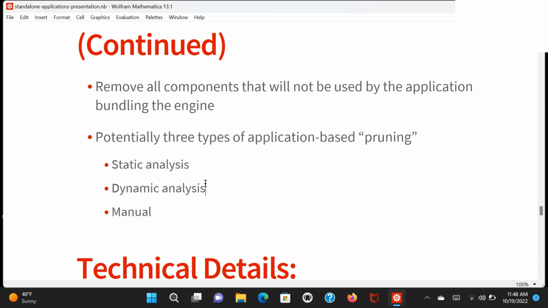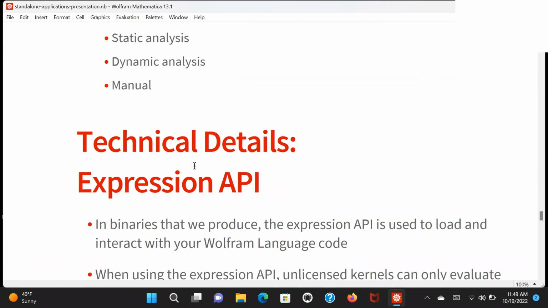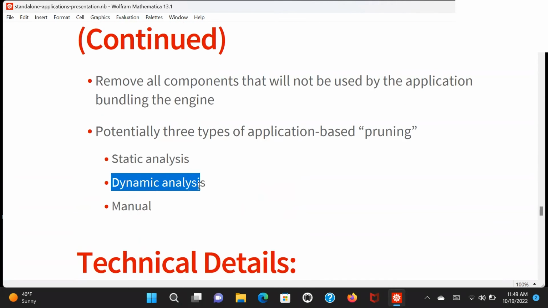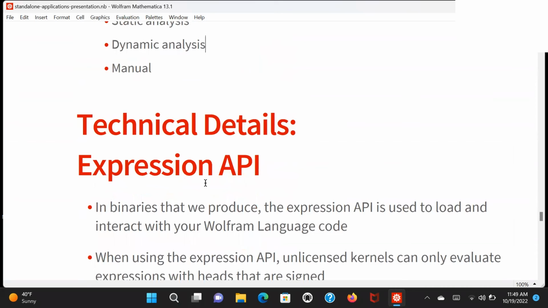But that might not be perfect. And if it is not perfect, we also have a manual way of dealing with pruning, where you would select what you don't actually want pruned. And then we also want to do some kind of static analysis based on just the code of your application, to try to figure out what you need without actually running it. Of course, the most concrete one of these right now for the project is that dynamic analysis.